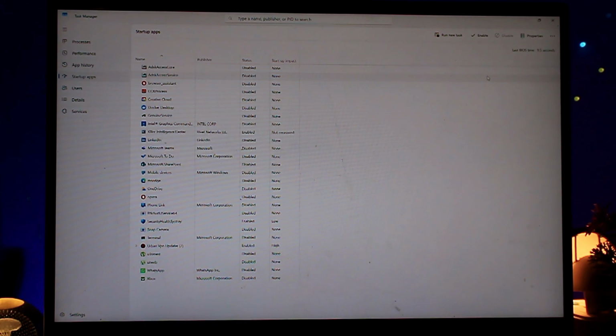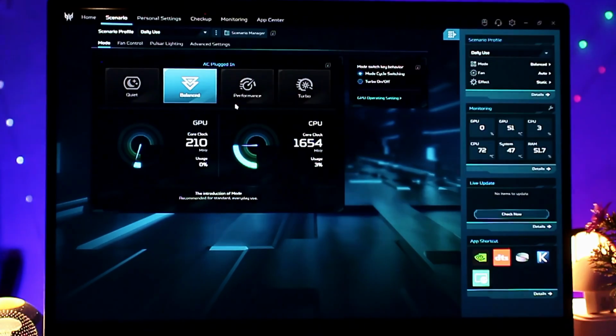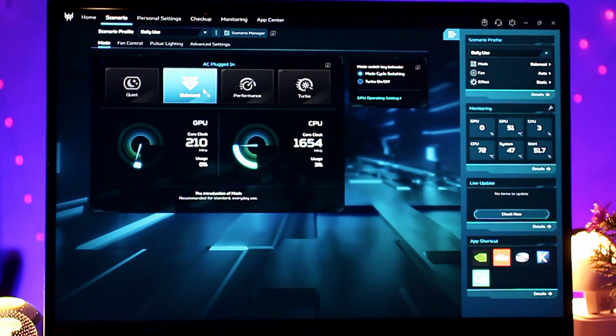And another step is to enable max performance. Go to the Predator Sense. After going here, you can switch performance mode to extreme. You can switch the performance mode to performance or turbo mode.